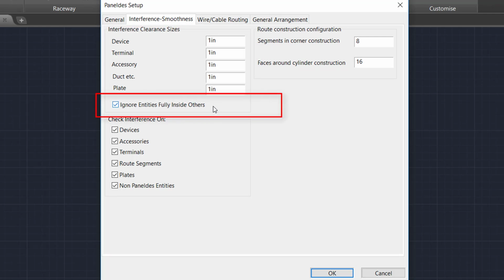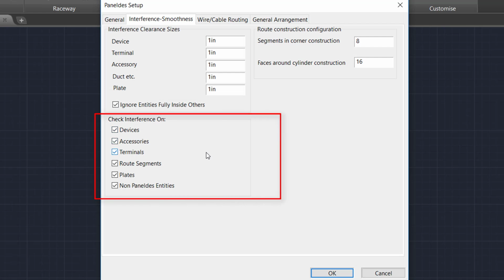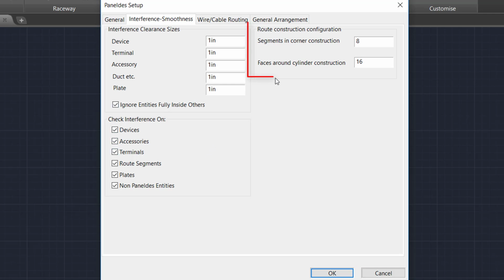You can exclude items fully enclosed within other items. The assumption is that if fully inside, it is supposed to be enclosed rather than accidentally interfering. You can individually control the types of component included in the interference checks. Segments in route corner construction is no longer used. Paneldes uses curved surfaces rather than segmented surfaces.